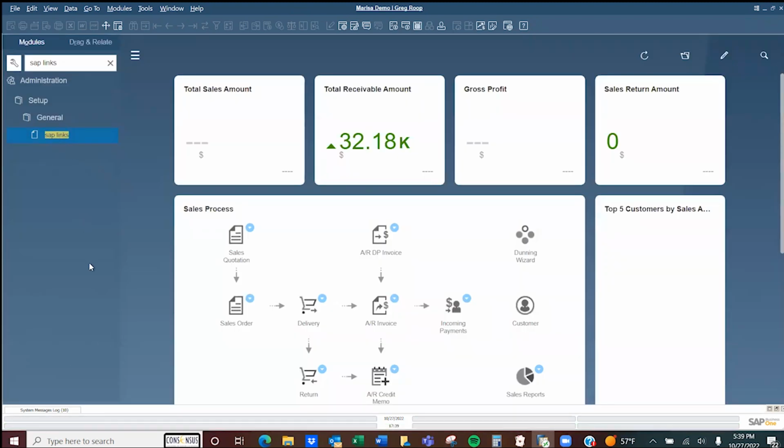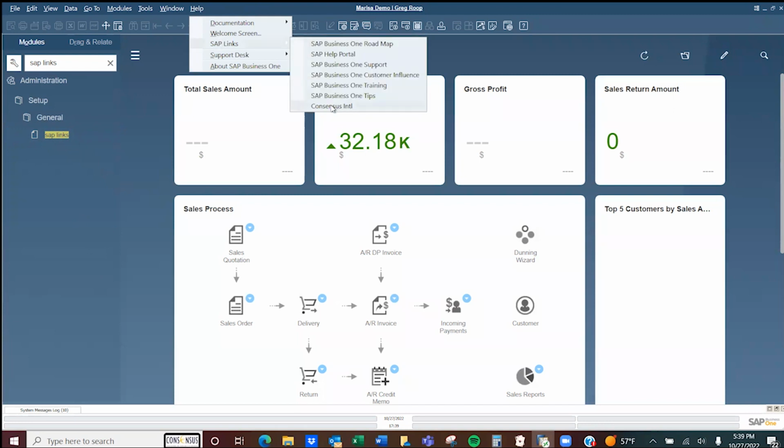And if I want to retrieve that or have visibility to myself or other groups, I'm going into my help menu under SAP Links. And I can see there's my Consensus International site right here. I can bring that up on the browser.